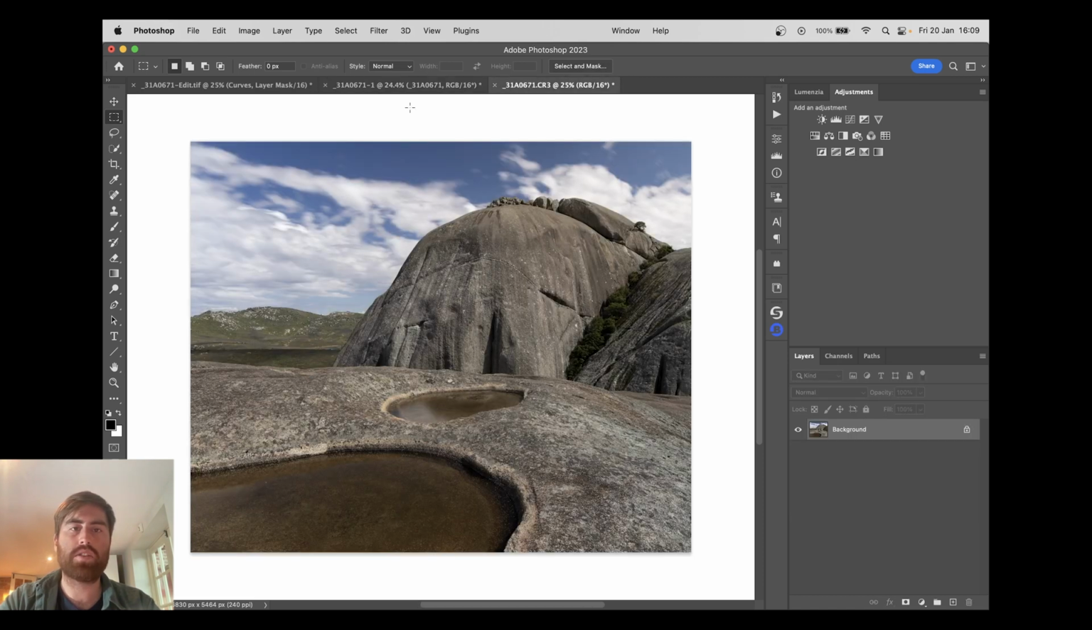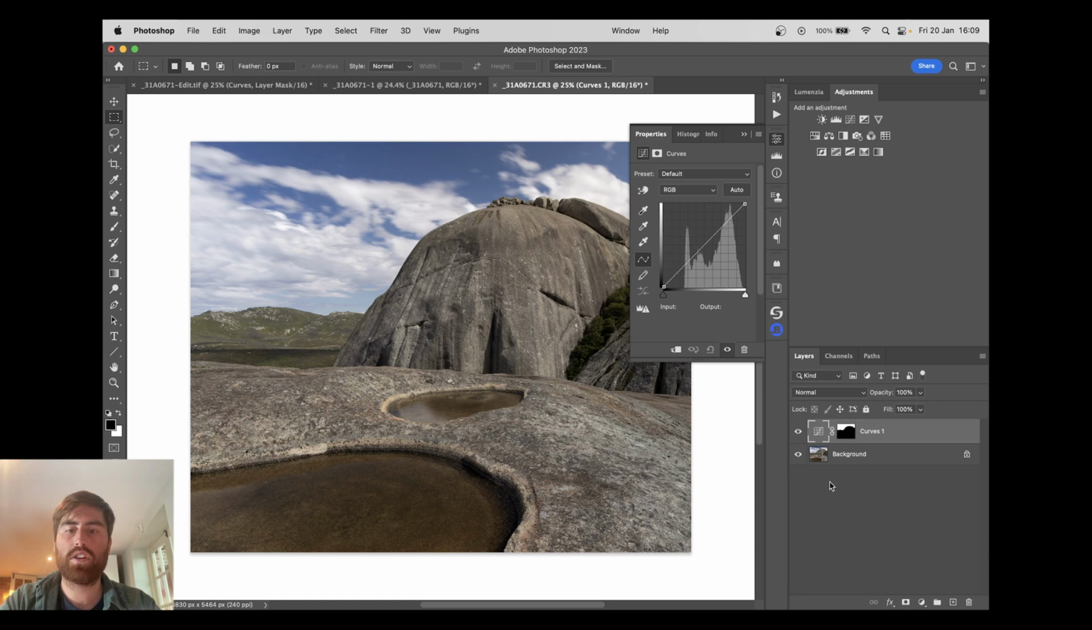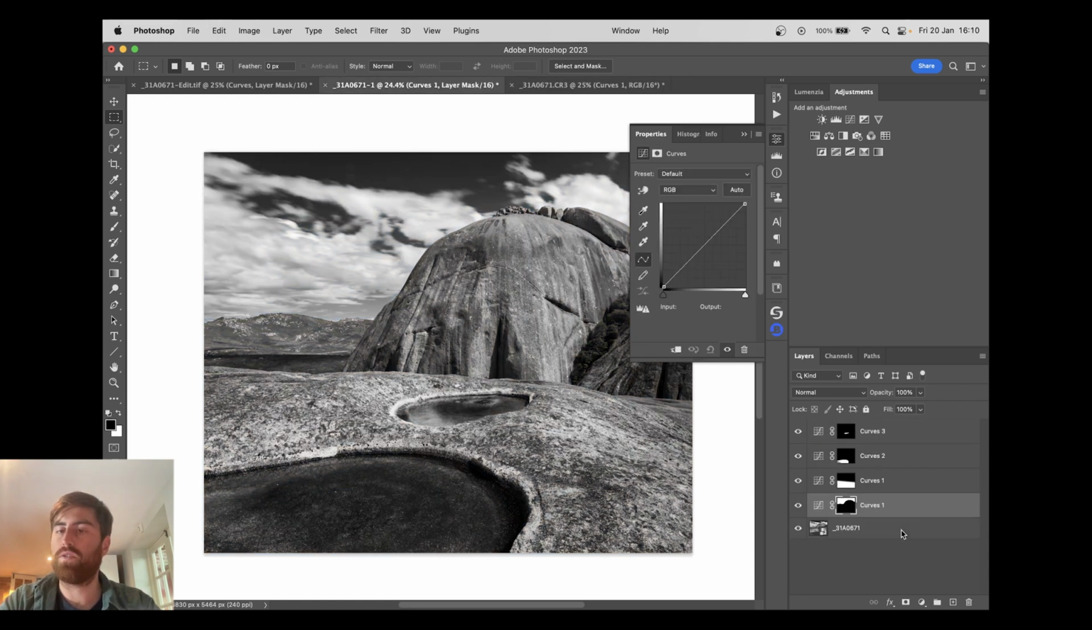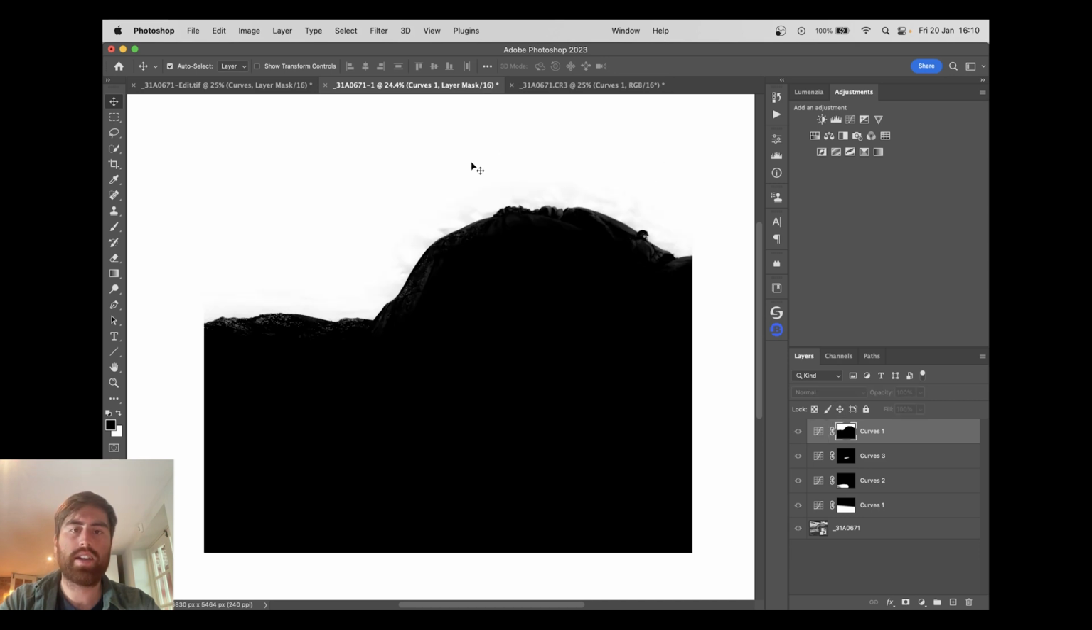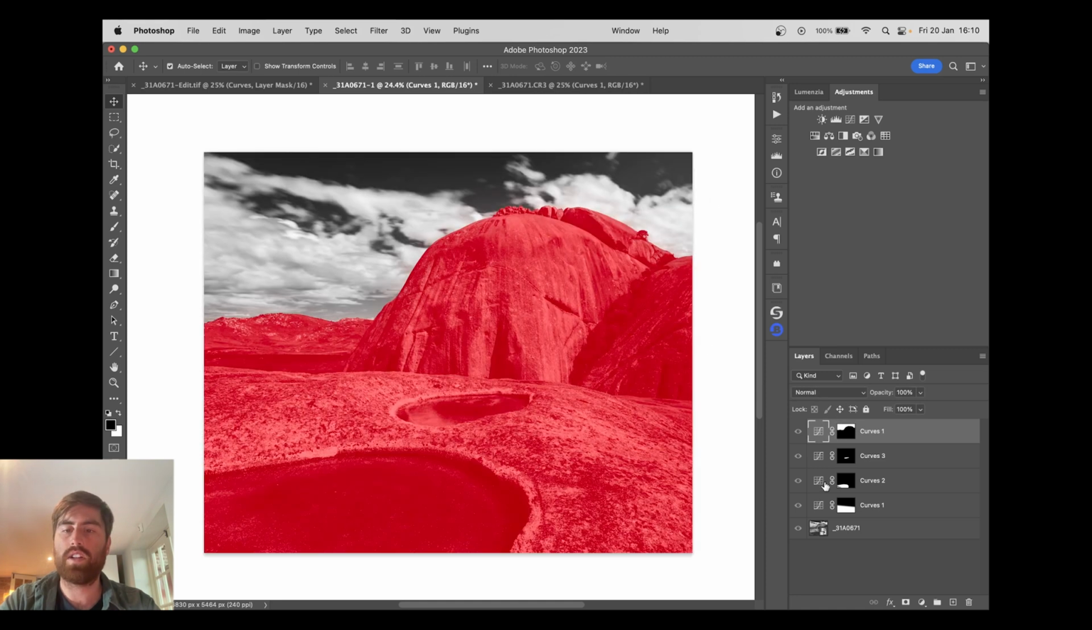So if we go back to our raw file, I've just opened it quickly in Photoshop and do a select sky, you'll see that the marching ants here are much closer and tighter to those rocks and to the horizon line. I can then load it into a curves, Command or Control C and Command or Control V to copy paste that layer into my black and white file. So I now have a curves adjustment with that pretty awesome sky selection loaded as a mask.